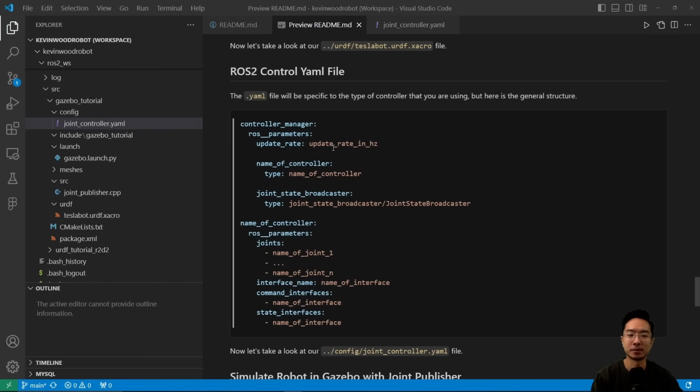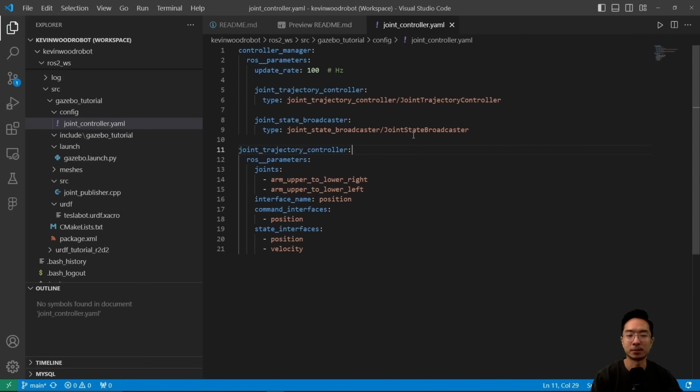And then here you have some update rate, the name of your controller in this section, as well as your joint state broadcaster. And then you have another section that will have the name of your controller and the parameters you're using, such as the joint names, as well as the interface names, command interfaces, and state interfaces. So here's a concrete example of the one we're using.